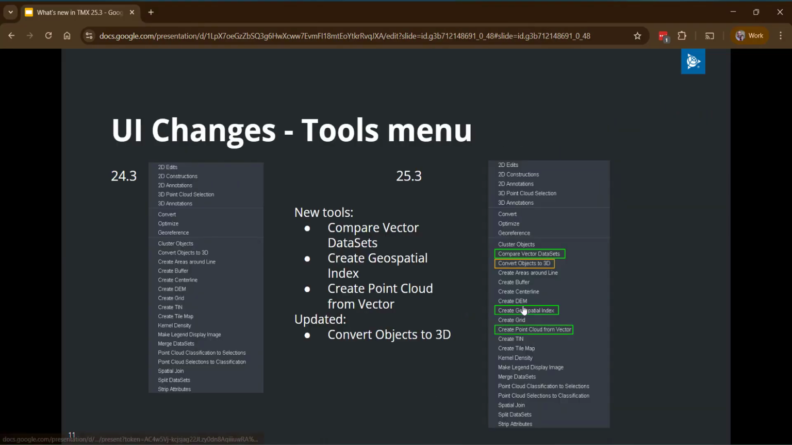There were changes also in the Tools menu. We have three new tools: Compare Vector Datasets, Create Geospatial Index, and Create Point Cloud from Vector. Artem already presented two of them in Part 1. Convert Objects to 3D is just a small update. It now has two more output options: 3D areas from center point and 3D areas from areas. I'm not going to show it. Compare Vector Datasets is a new one that I will show later.